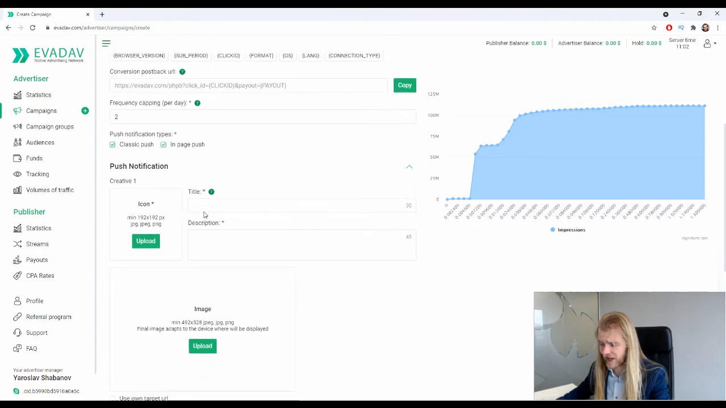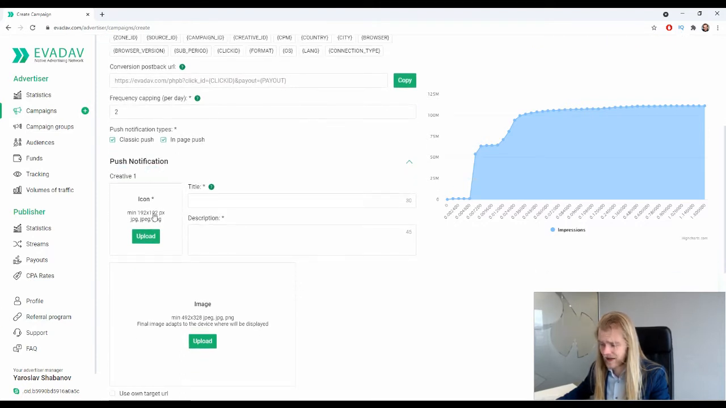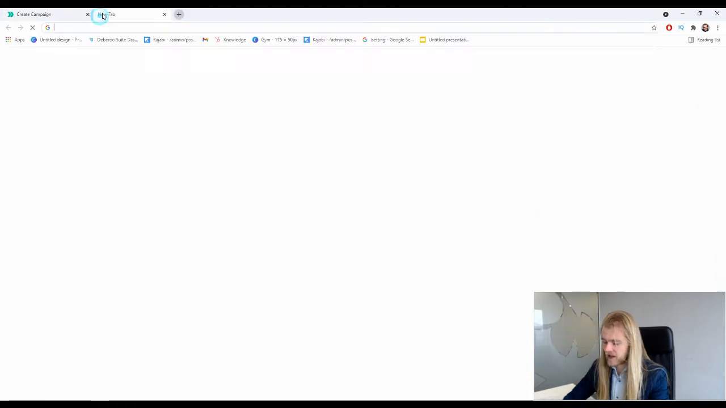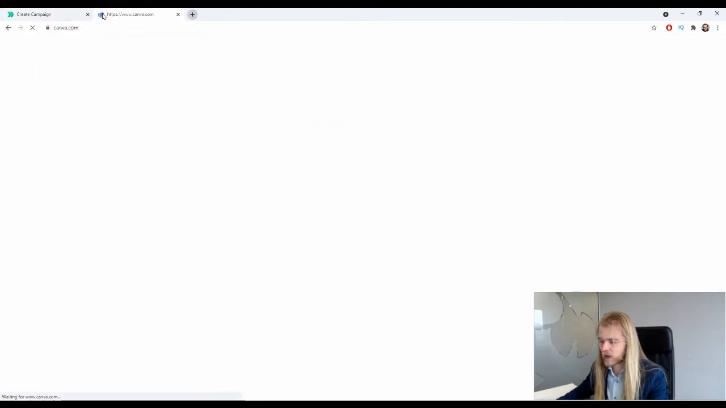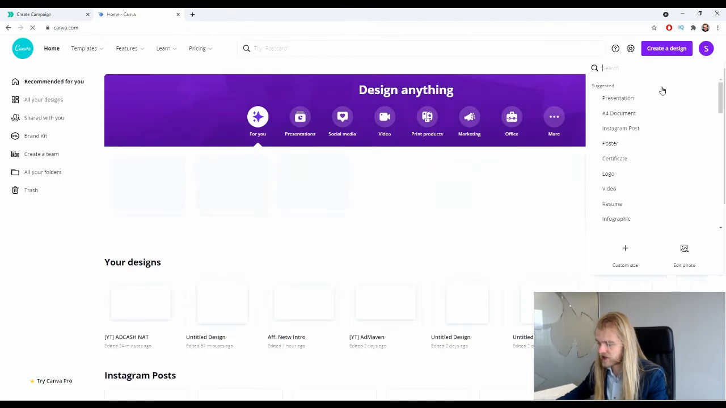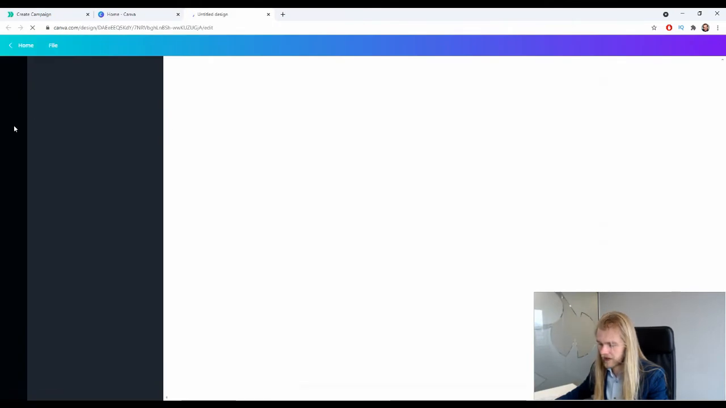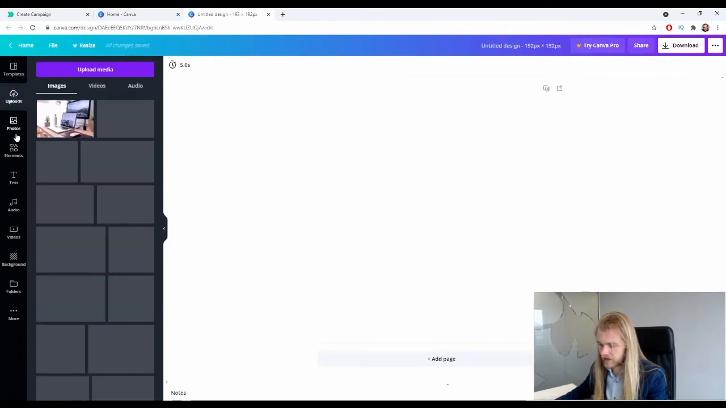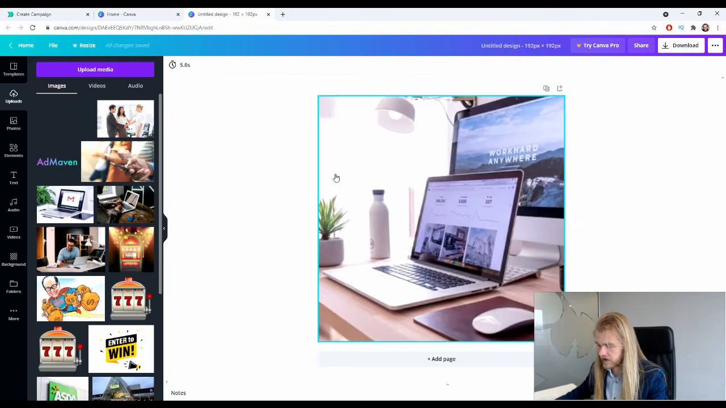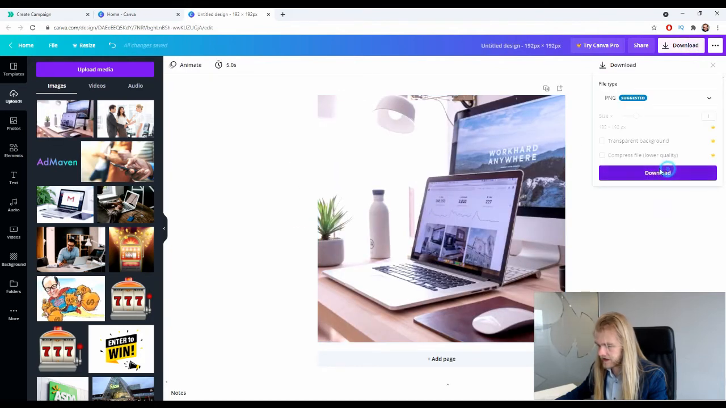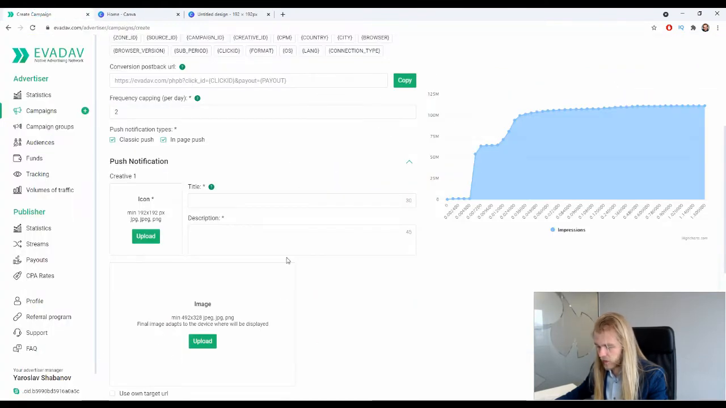Then we have the push notification itself, so the creative, right? So we have an icon of 192 by 192, 30 symbols for the title, and 45 for the description. Let's just start with the image. Let me open up Canva real quick so that I have the right dimensions for the image. 192 by 192. There we go. Let's just upload a random picture. There we go. Download this. And then we're going back in.